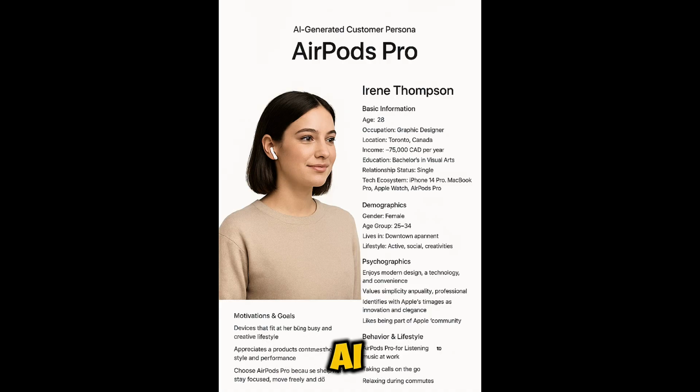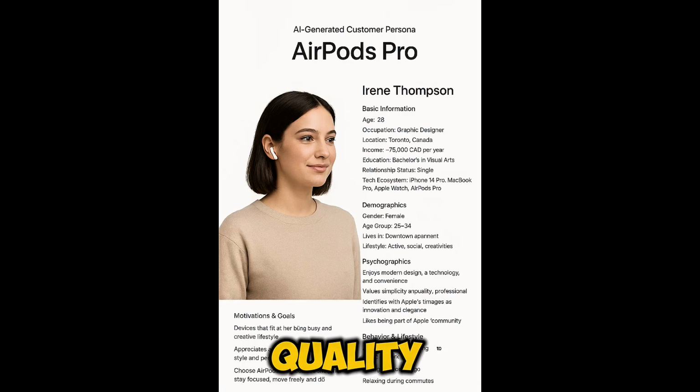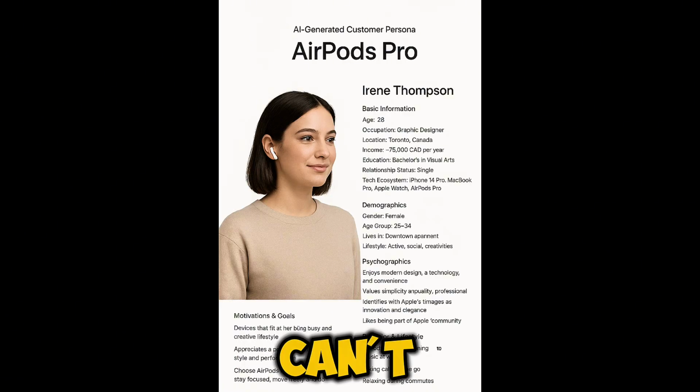So in short, AI can generate a good starting point, but it doesn't have emotional intelligence, creative judgment, or proper quality control. It can describe a person, but it can't feel that person's story. That's exactly why our human role was crucial: to refine the text, correct grammar, fix proportions, and bring the natural, believable Apple-style realism.